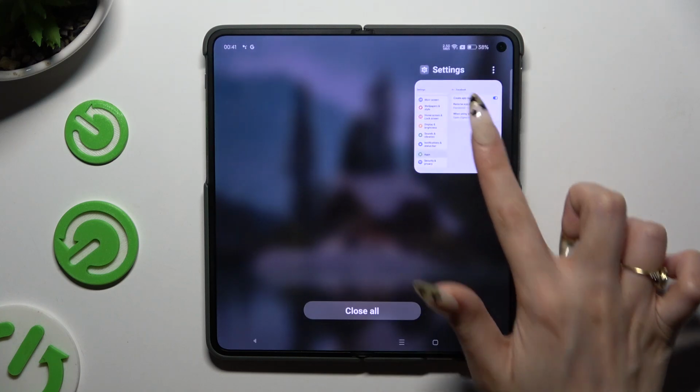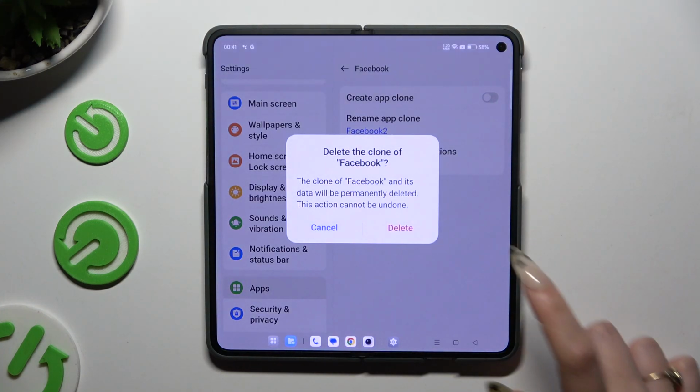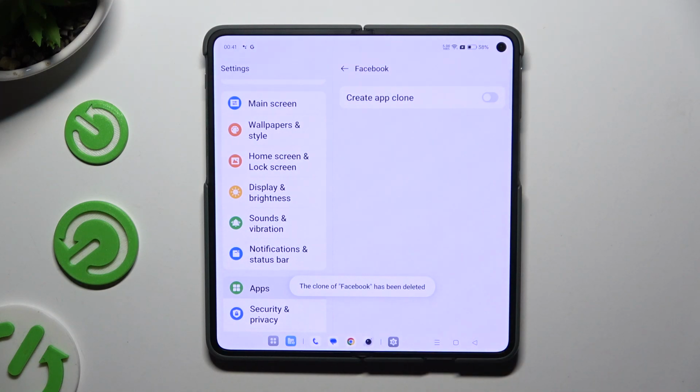To delete this clone, go back to the same settings, tap on the clone and hit delete.